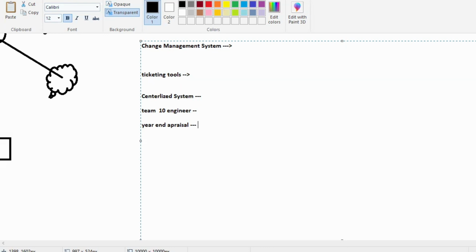Suppose one engineer is solving 100 issues in a month, and there is another engineer who is solving 30-40 issues in a month. So who should get the higher appraisal? Who is solving the maximum issues, right? So how can the company measure this productivity? The ticketing tools will help them.